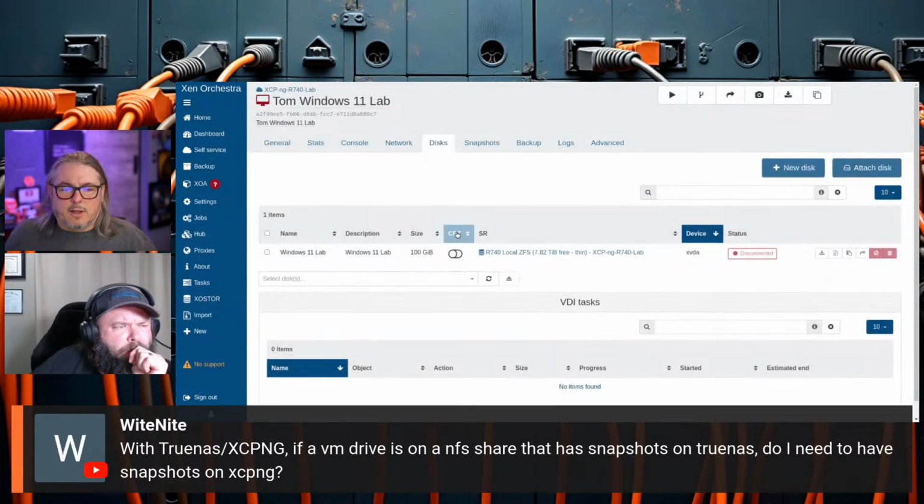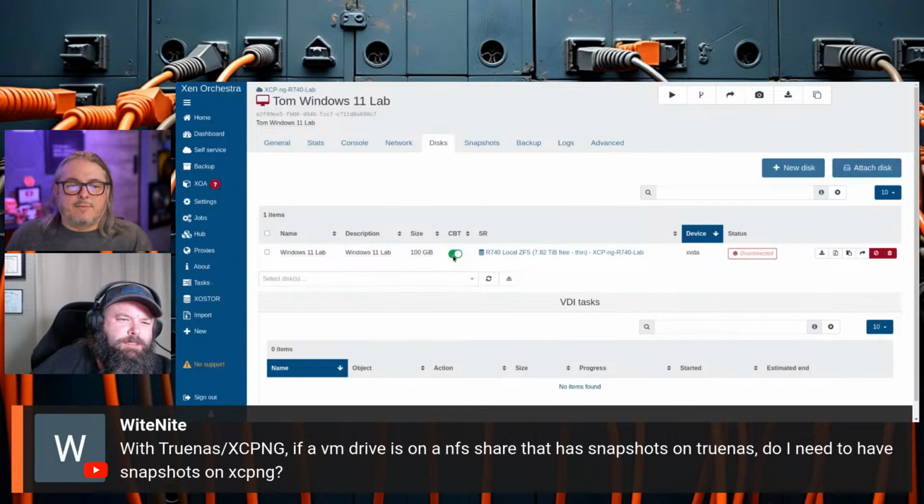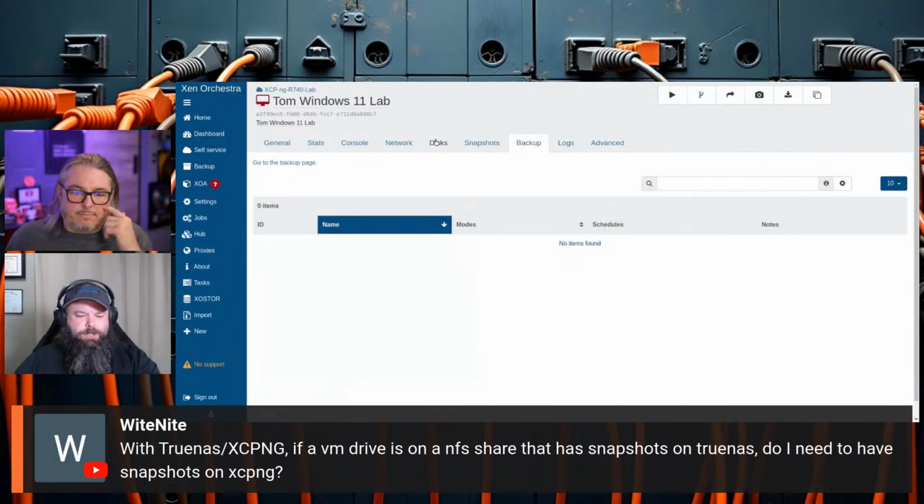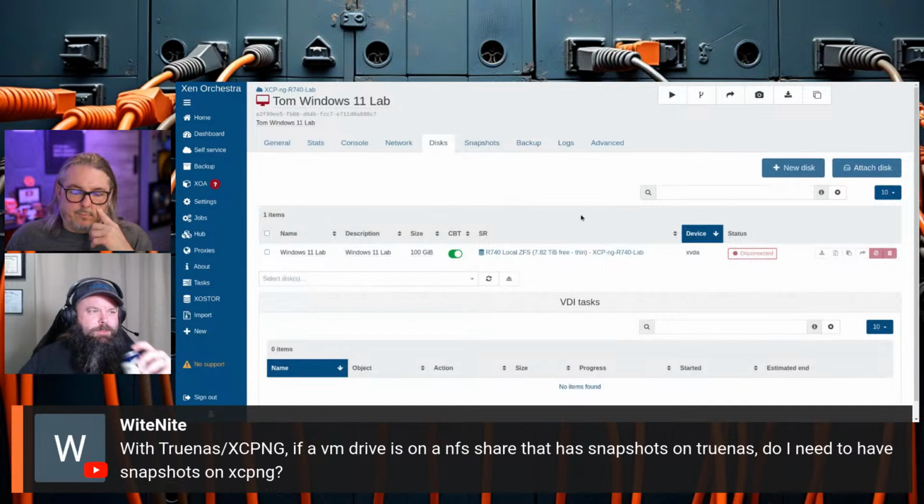The disk supports change block transfers. So if I check this box here, cool. Now the backup doesn't even need a snapshot. It can do the differential without creating a snapshot. Yeah, so it's change block tracking. That's what Veeam does for all of its stuff.